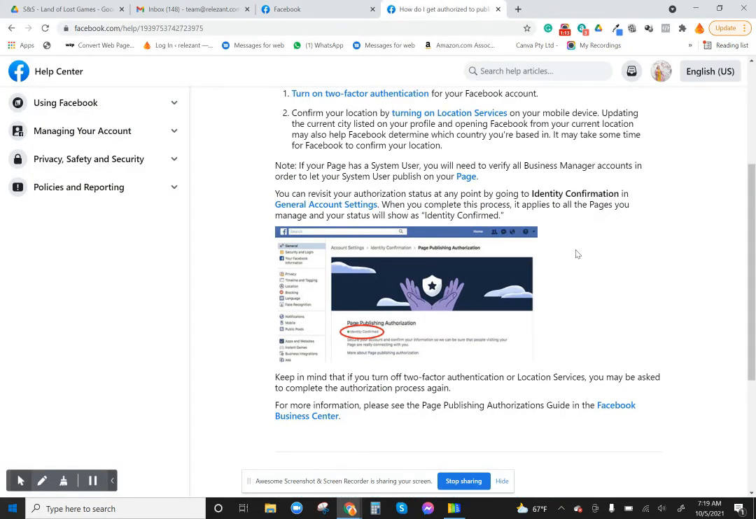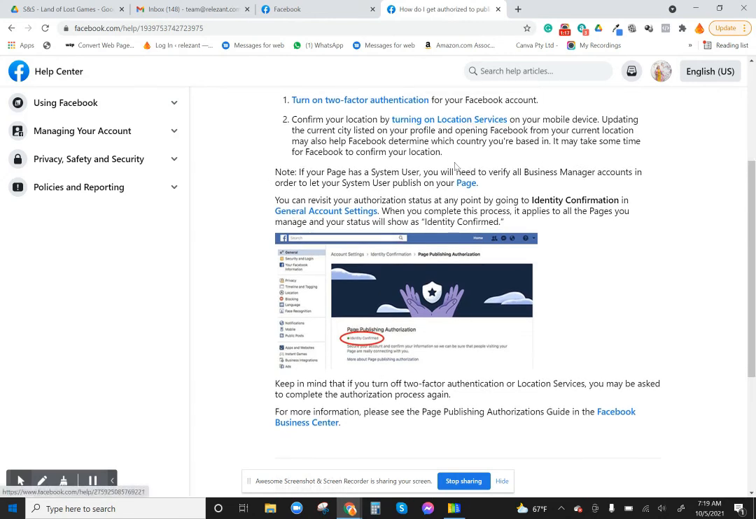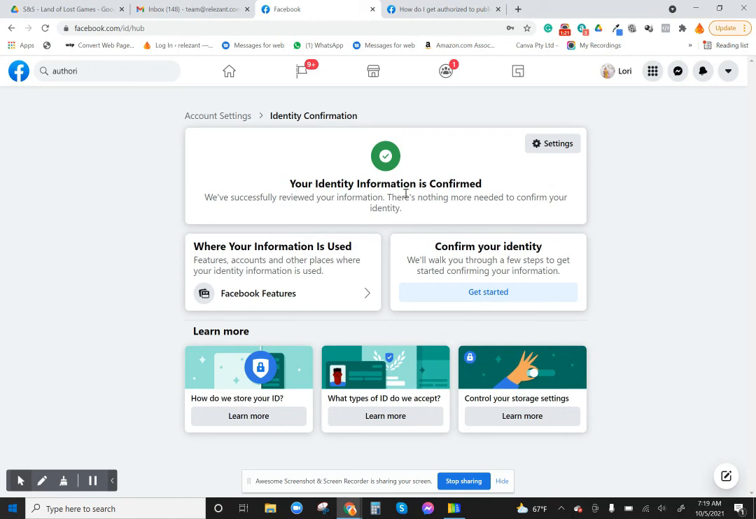Once you're done, you'll see, like my screen, it'll say identity confirmed, but you can follow these steps. It tells you exactly what you need to do to get to this particular screen.